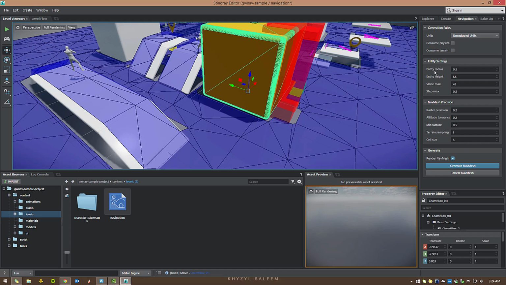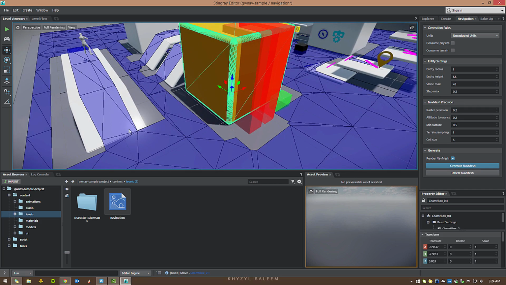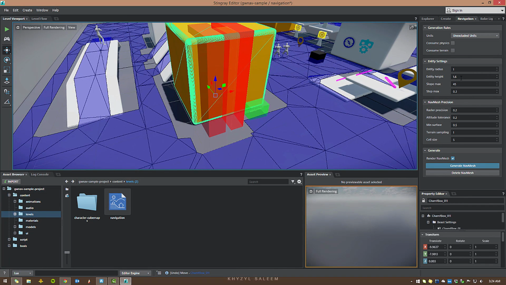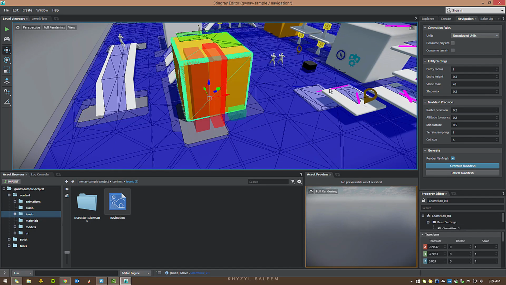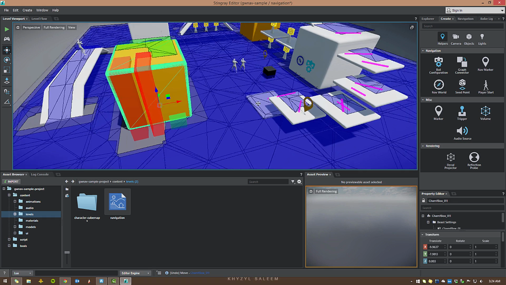All right. We can also change the entity radius. Right now it's at 0.3. Let's make it 1. And you can see that the nav mesh now becomes much more narrow to accommodate the larger radius of the characters. So we'll drop that back to 0.3. Regenerate. All right. So that is working with the nav mesh, but there are a few other things that you can do with navigation.